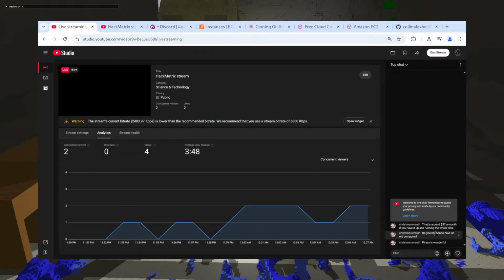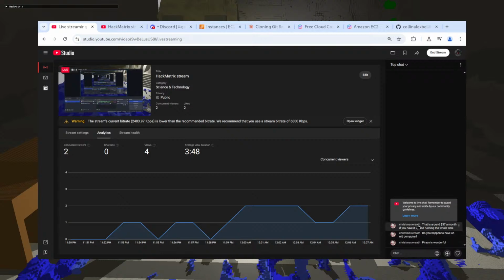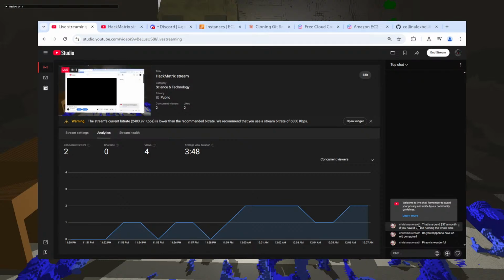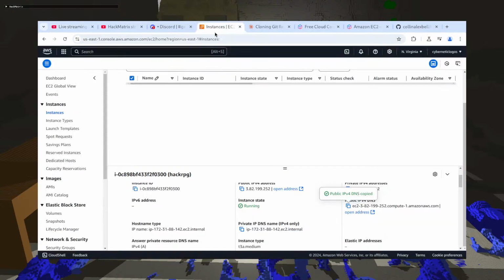Hello, Christmas wreath. That's around 37 if you have it up and running the whole time. Do you happen to have an old computer? Piracy is wonderful. Yeah, I do have, I think I have 2 old computers here. But I don't have a static IP address, so I'd have to use reverse DNS. Not something I want to do. So I'll just use this IPv4 that they gave me.